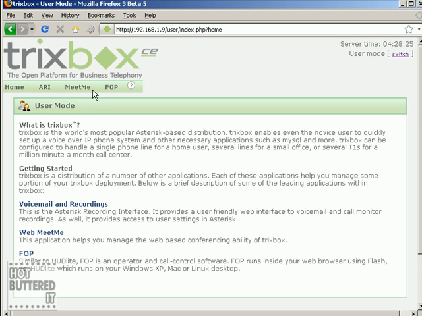There are two ways to work with the Trixbox system. One is in user mode, and the other is in administration mode. So we're going to start with user mode. User mode is that presented to you when you open up your Trixbox server in the browser, and it also tells you about this on the page.